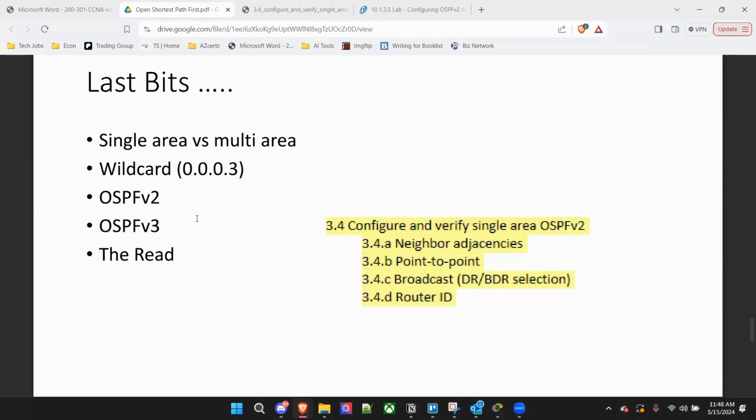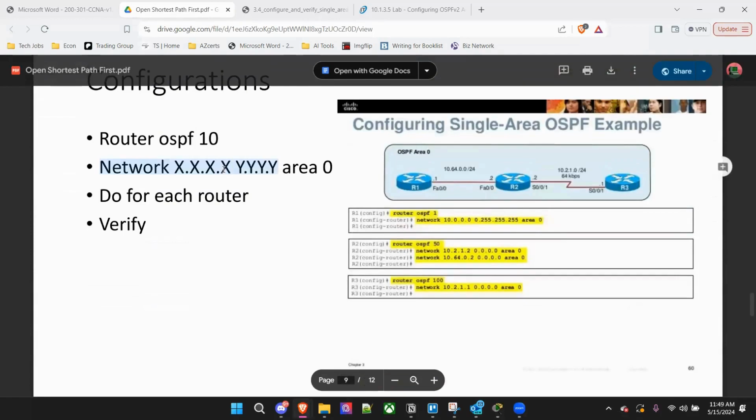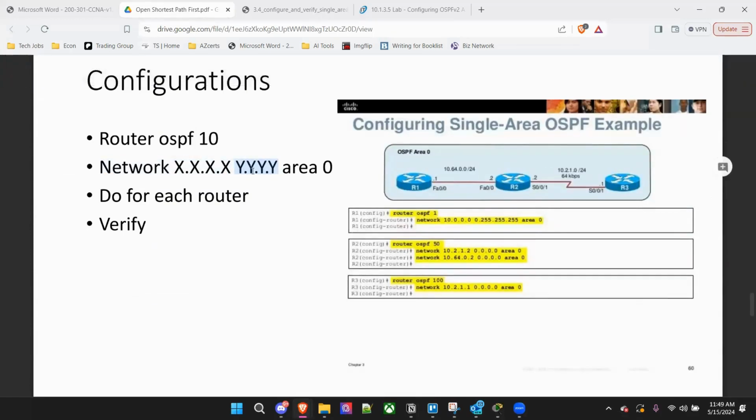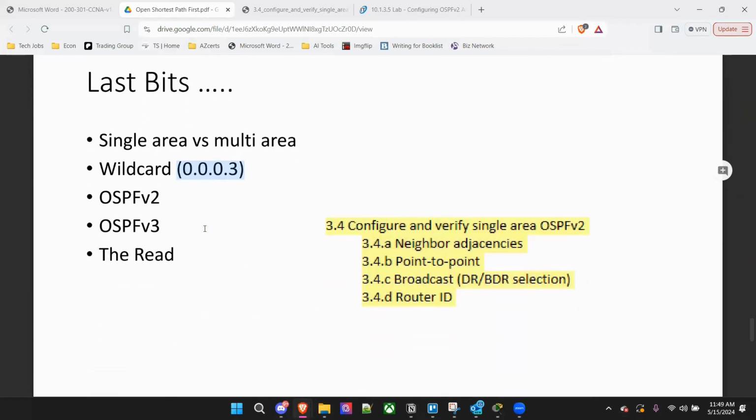These little bits here, single area versus multi-area. Single area, like I said, is just the one area, area 0. Multi-area is having more than one area, more than area 0: area 1, area 2. A wildcard is what you have to put for the network part. I did say subnet mask, but the subnet mask is going to be in the form of a wildcard. Usually it's something like this. I don't want to go too deep into wildcards because then it's like subnetting. So I have it in the blog on how we get the wildcard. This is usually what I put, 0.0.0.3.